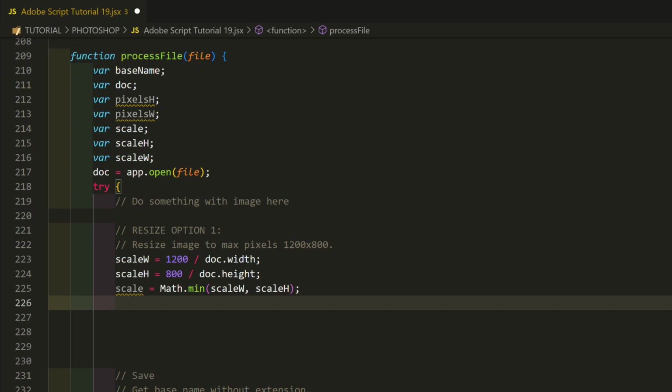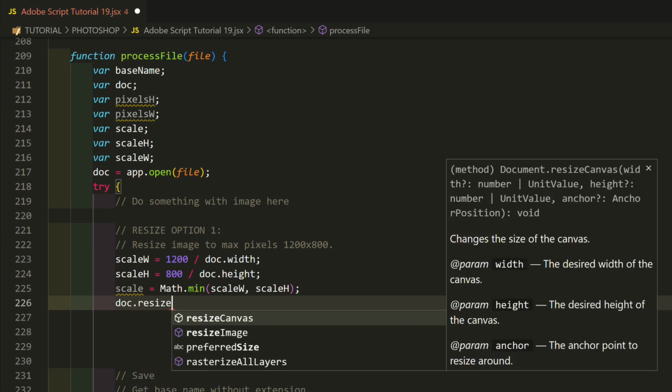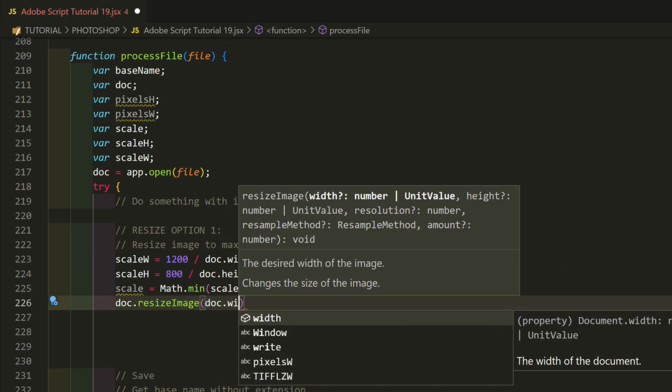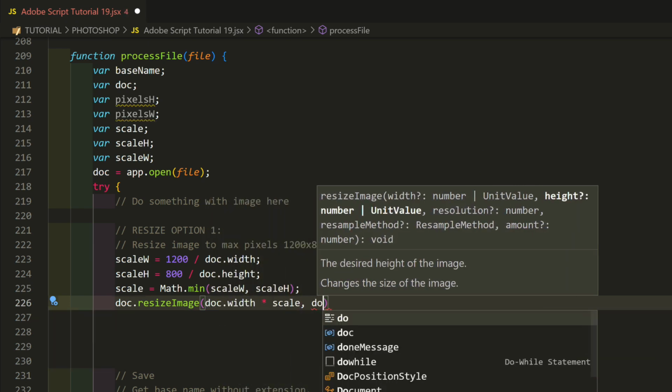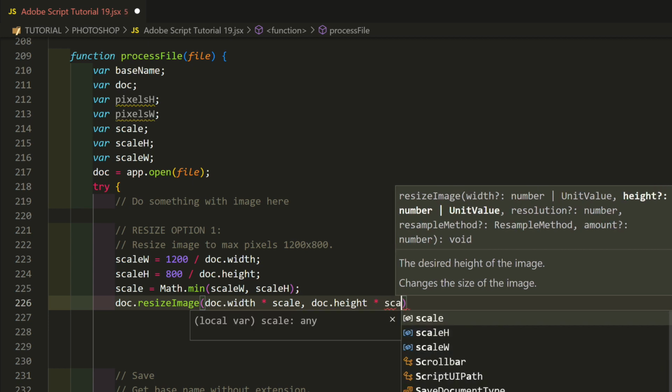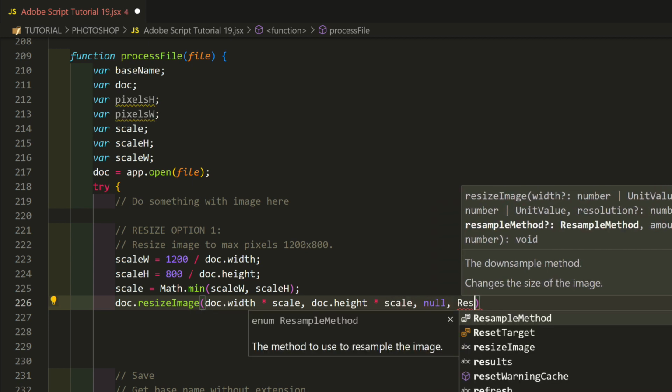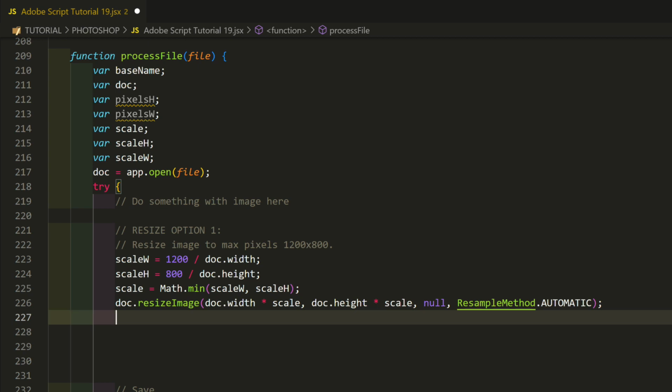All we have to do is multiply the current image size by the factor. doc.resizeImage(doc.width * scale, doc.height * scale, null, ResampleMethod.AUTOMATIC). The arguments are width in pixels, height in pixels, pixels per inch, and the resampling method. The third argument, pixels per inch, is null because we're not changing the pixels per inch. We're only changing the pixel width and height.